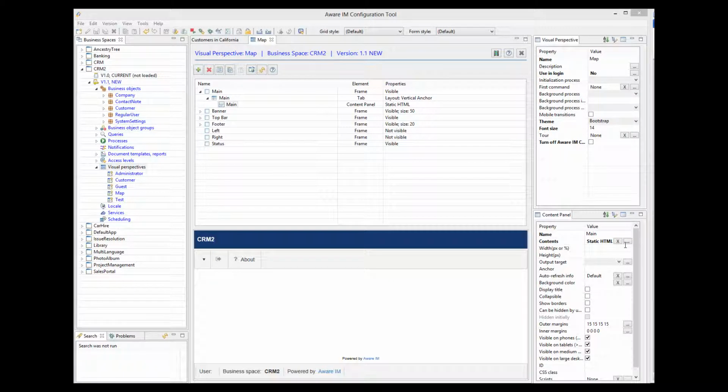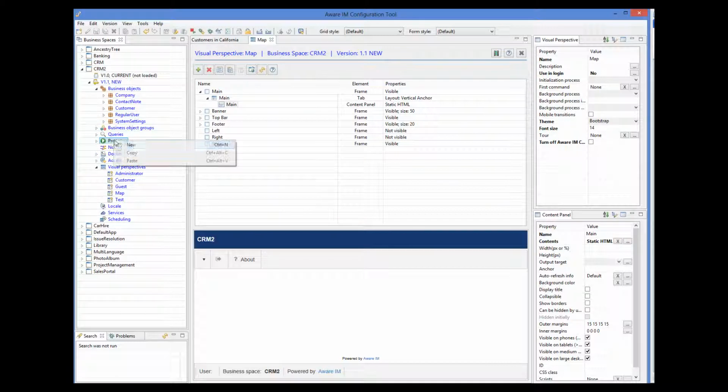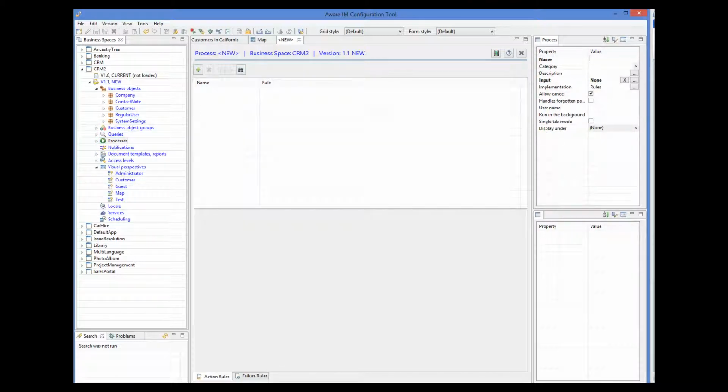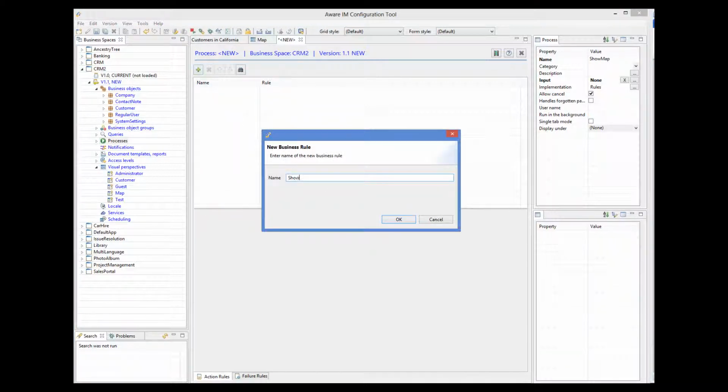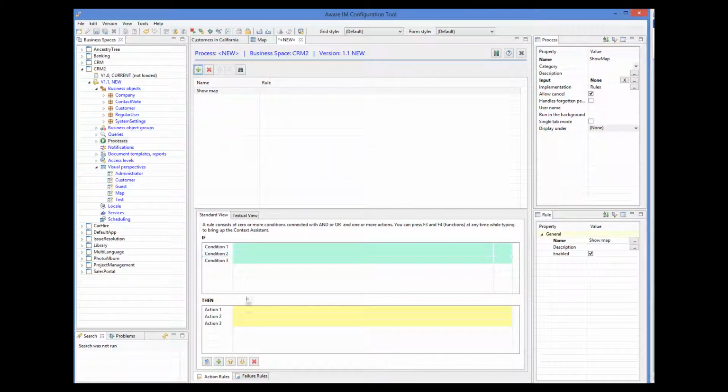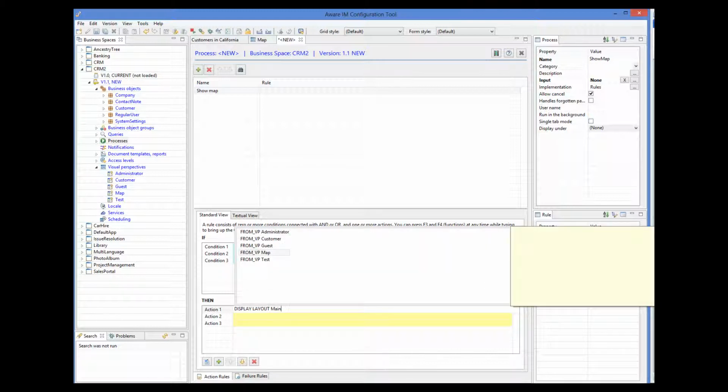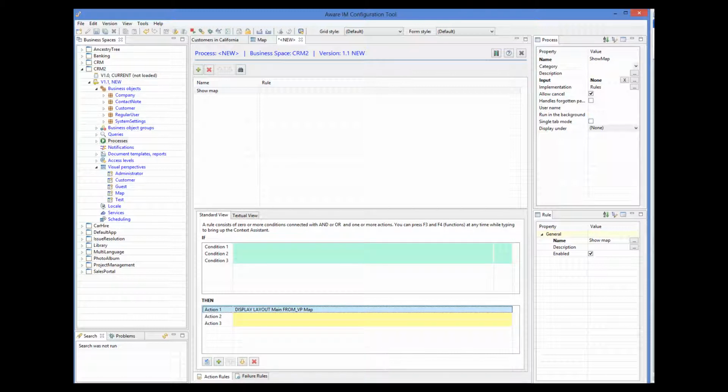Let's now write a process that shows this content panel. The process is quite simple. Just display layout of our visual perspective. And as a final step, let's add an operation to the query that shows customers. This operation will start this process.